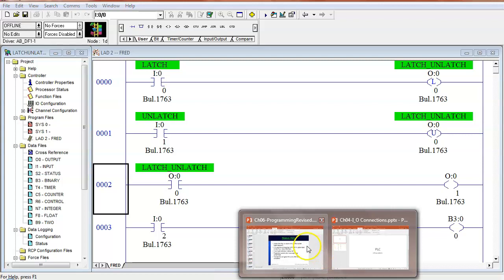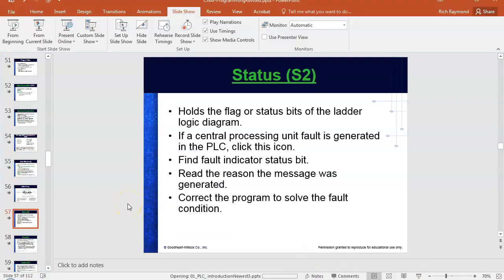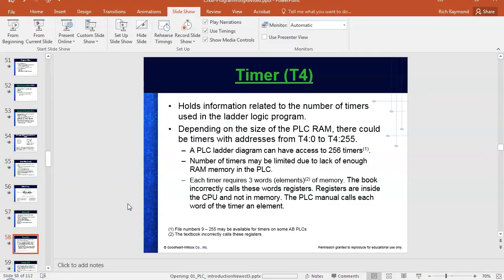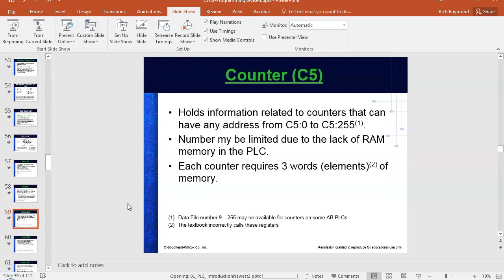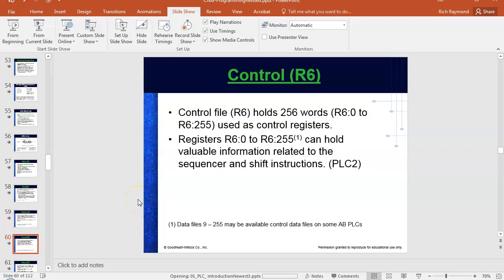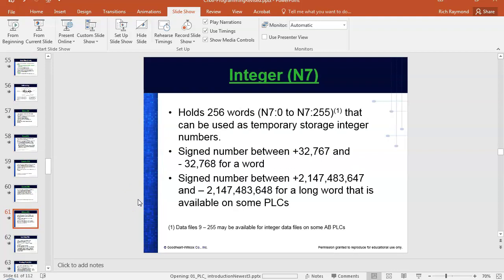What is the timer T4? We'll get into timers toward the end of the term. We have three types of timers we'll look at. Counters, so timers and the counters will be the last thing we'll go over in this class. Control registers, we're not going to look at that. Integers, we'll talk a little bit about that, especially the range.